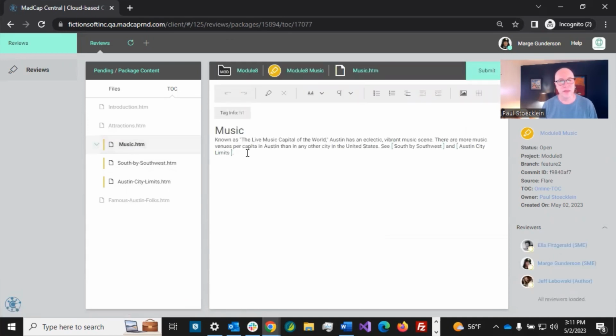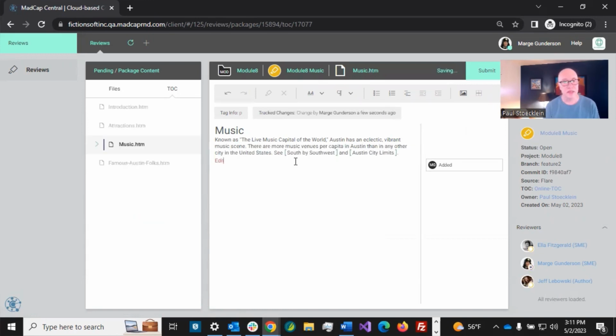Here's the first one. This is a topic. And you just can click in here. It's pretty self-explanatory. And you can just start making edits in here. All right. So just type a little bit. And you can see it's automatically tracked. And this lets you know if you hover over this, it points to the change with your initials so they know that's coming from you.